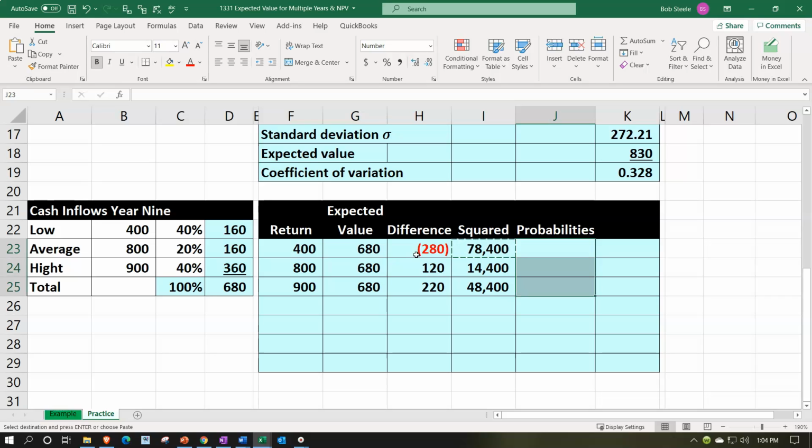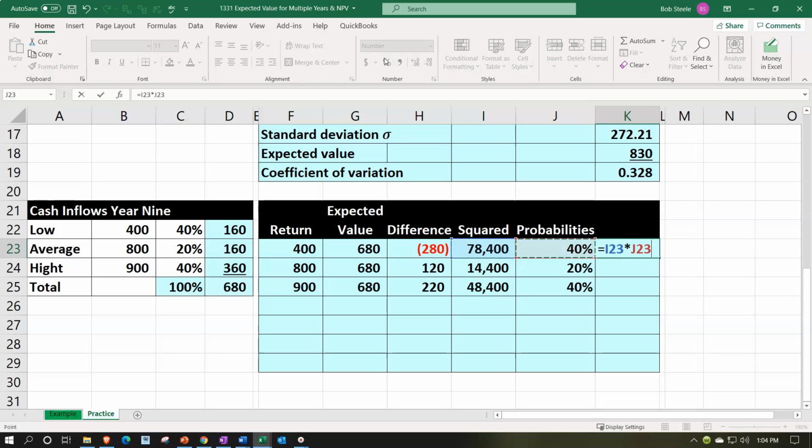Probabilities, let's select these three cells, make them a percent, number group, percentifying them. This is going to be the 40, 20, 40. This is the 40. Copy that, Control C, down, Shift, down again, Control V. Multiplying out the 78.4 times the 40%. Copy that, Control C, down arrow, holding Shift, down, down, Control V.